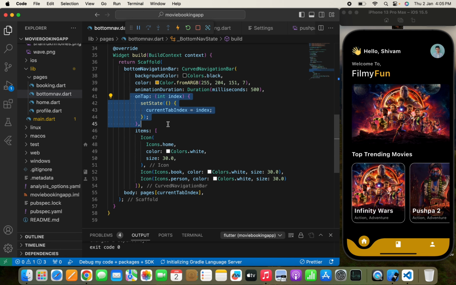Now in onTap, we need to simply keep the index, that is, which icon I have pressed, and the current tab index will keep the index and shift the user to that page, as I've told you. In the items I've passed all the icons, as you can see here, and in the body, don't forget to pass a body, otherwise you can't see anything in the bottom navigation. This is one very important line. It will keep the current tab index and show you the page accordingly. So this is the complete code that we have added in the bottom navigation bar. You can simply pause the video and write the code, and I think it is very clear and very easy to add a curved navigation bar.